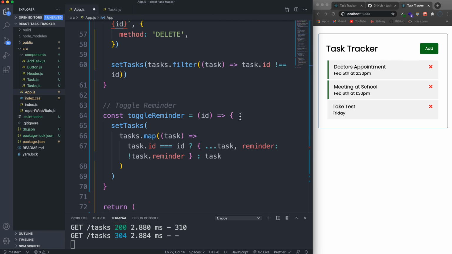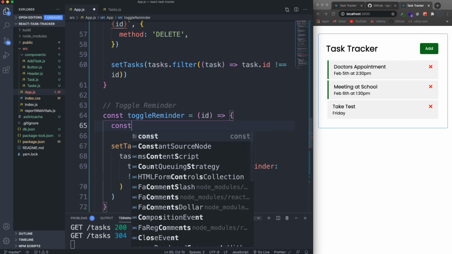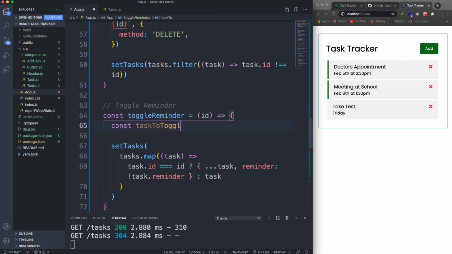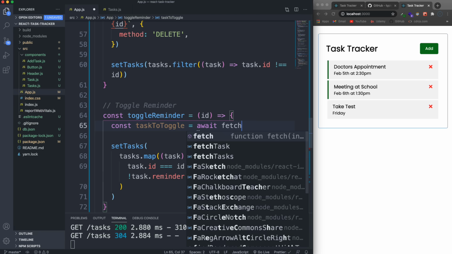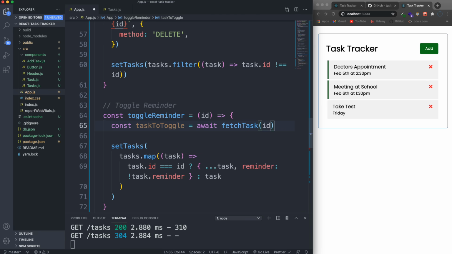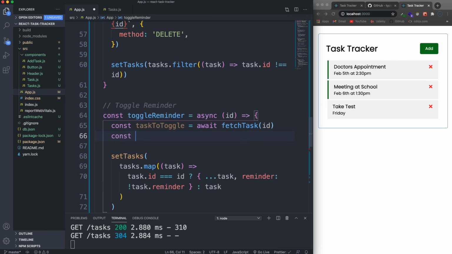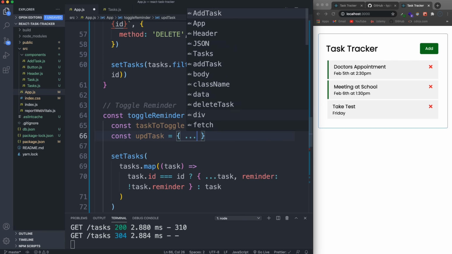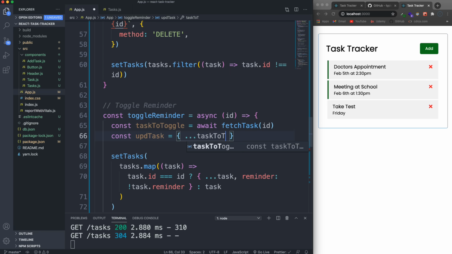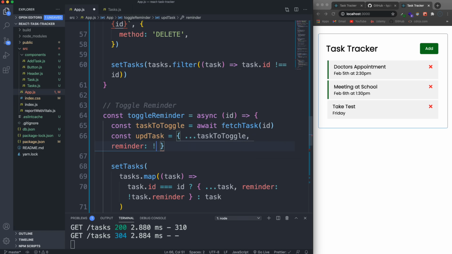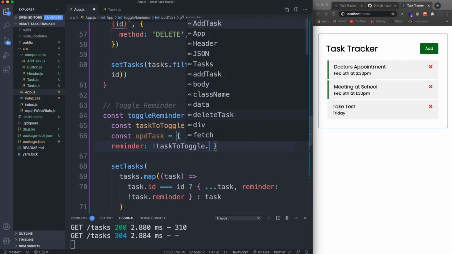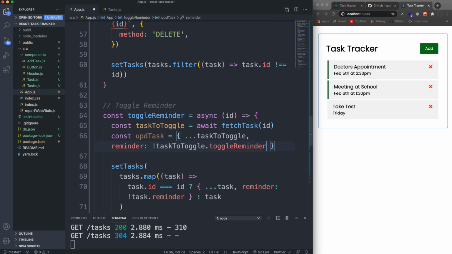So let's first go ahead and create, we'll say, task to toggle. So which one do we want to grab? That's going to come from, let's say, await fetch task singular and pass in the ID. Now this has to be async. So we're going to get the task to toggle, then we're going to put it into a variable, the updated task, which is going to be an object. It's going to have all the same properties of task to toggle, so we're just spreading those across here. In addition to that, we want to change reminder to whatever the opposite of task to toggle dot reminder is. We want reminder.